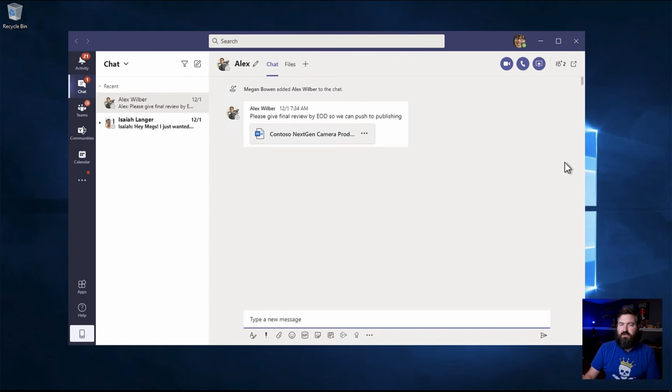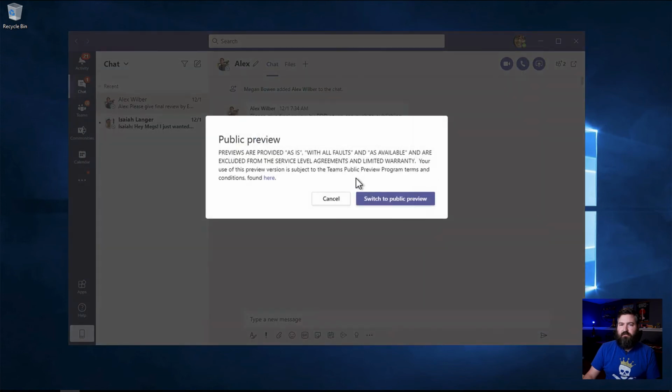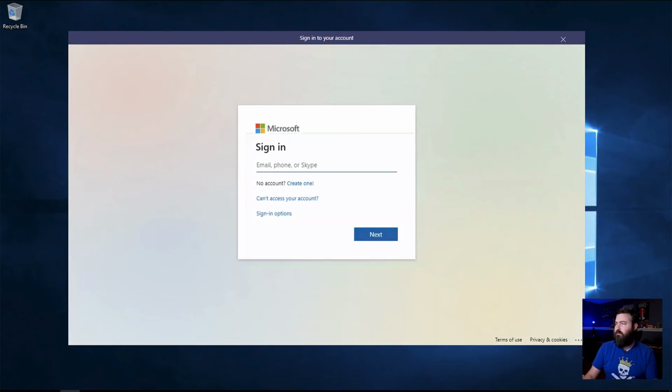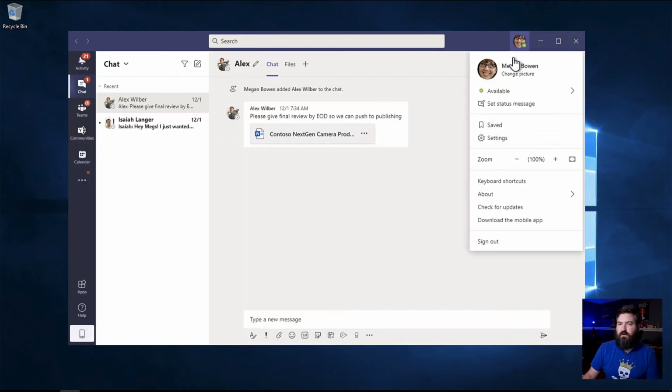But once some time has passed, she'll click her picture up here in the top corner. And then under the About section right here, there it is, Public Preview. She can check that box, and now it will switch over to the public preview features. So we're going to log in here as Megan again. I've got to get her credentials real quick. So now that Megan's logged in, if she goes back over here to her account and then goes to About, she'll now see the public preview.